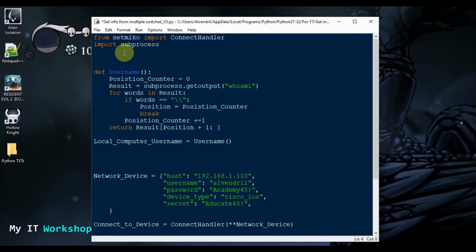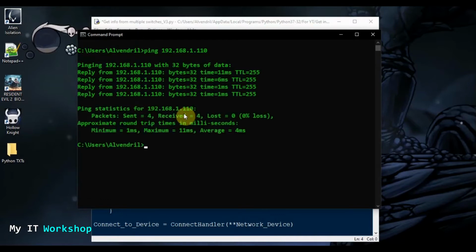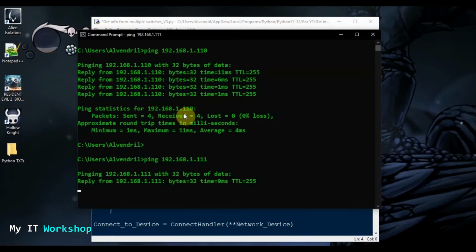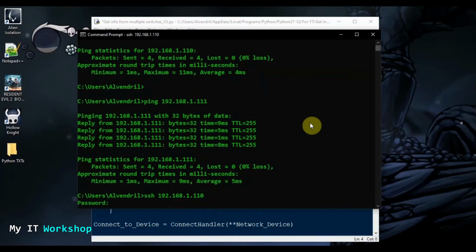So now I'm going to start. The first thing I'm going to do, I forgot, I have 2 switches now. I'm going to ping 192.168.1.110. So I have ping with this, and the other switch, the one I just got, is 111. All right. As you can see, I have ping, and now I'm going to connect to one of these switches. I'm going to start with 110. So I have that, and I'm going to type SSH, and we are going to be able to do it.